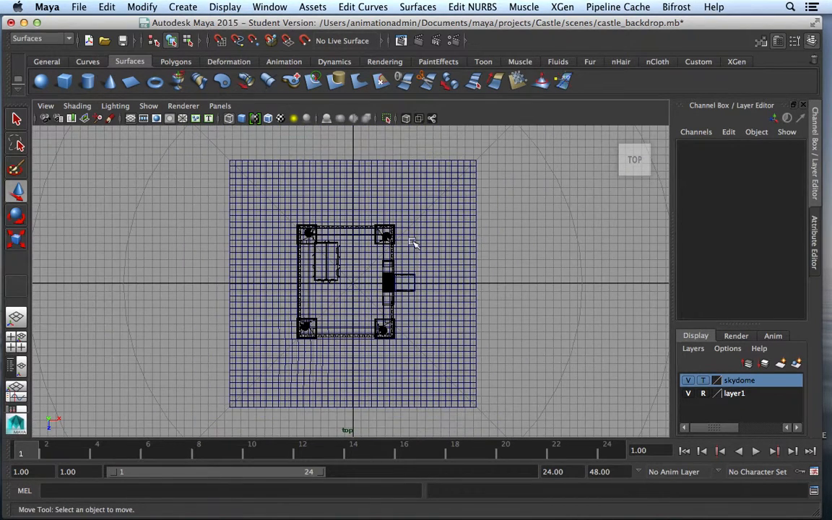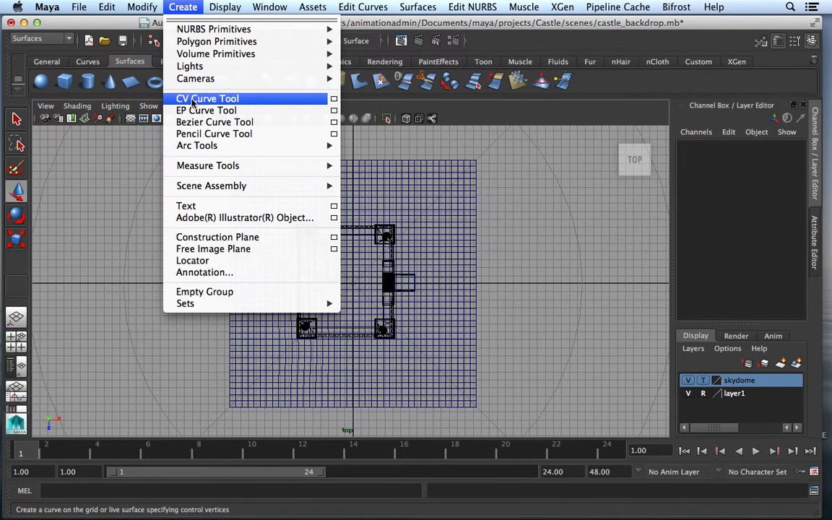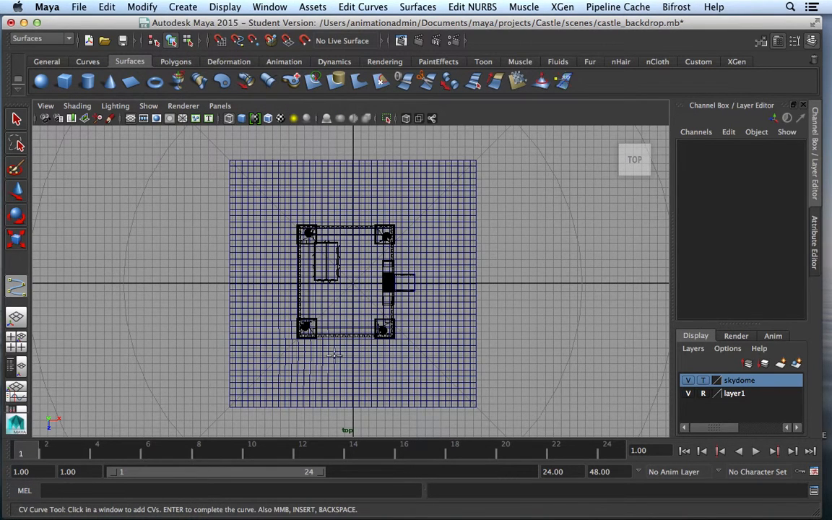All right. So at this point, you're going to go to create CV curve tool. You're going to start creating a path for the camera to walk in through the castle. So let's say there's a bird flying. It's going to fly coming from here. Going to swoop down. Okay, it's going to fly through into the castle gate.